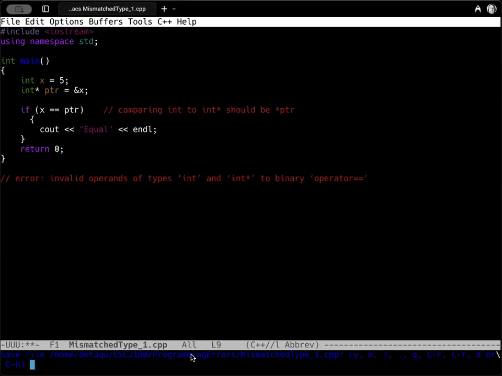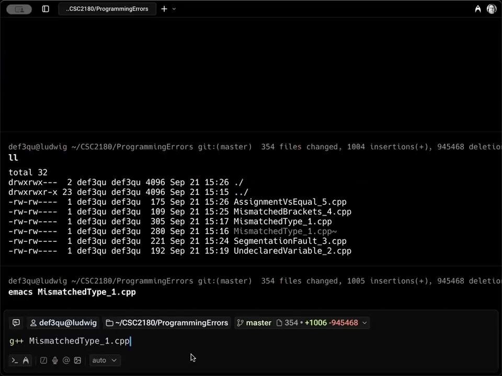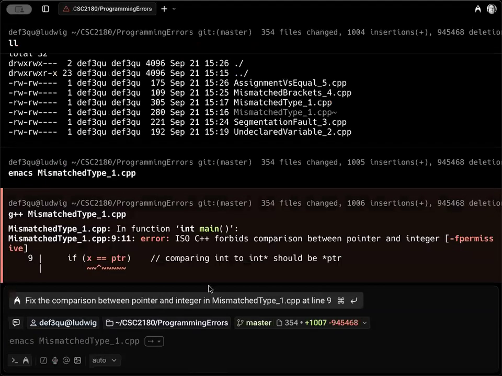Okay. But without it, if we were to run this, it's going to give this error. Okay. And this tells us exactly what the error is, and it even underlines it. Okay. ISO C++, which is what we're using, the C++ version, forbids comparison between a pointer and an integer. Okay. So on this line, line 9, we're trying to compare x equal to ptr. Okay. And that comment was from my code. So we know one of these is an integer, one of these is a pointer.